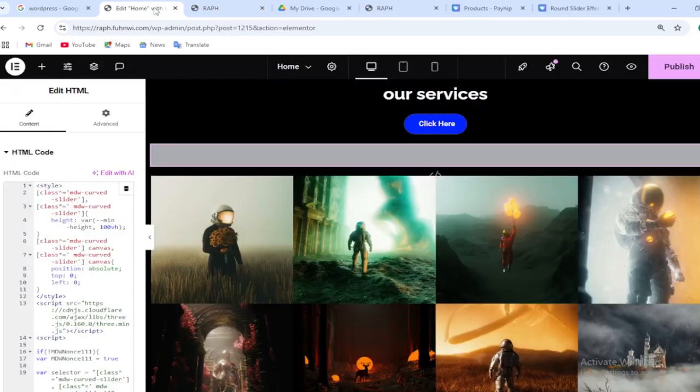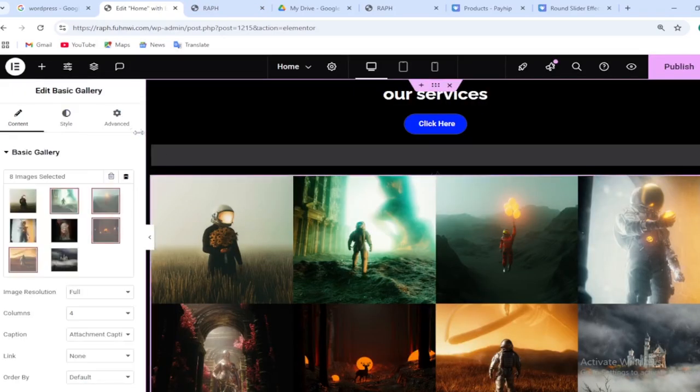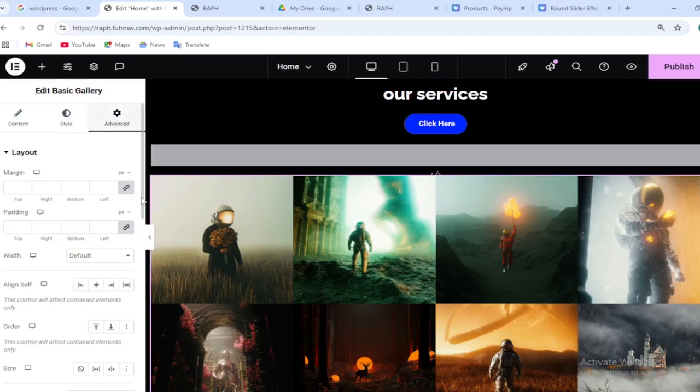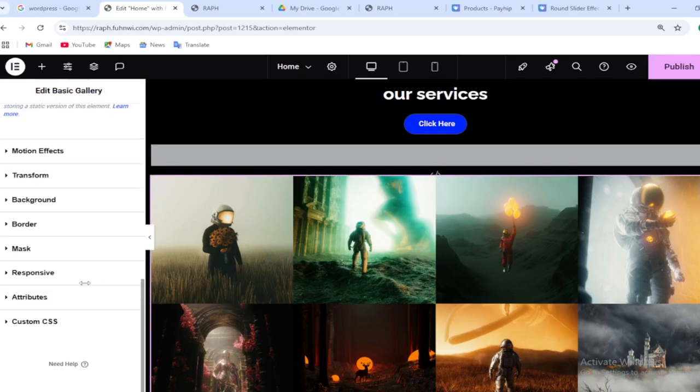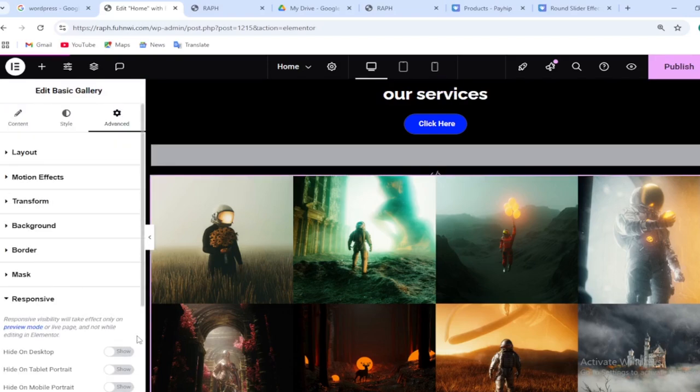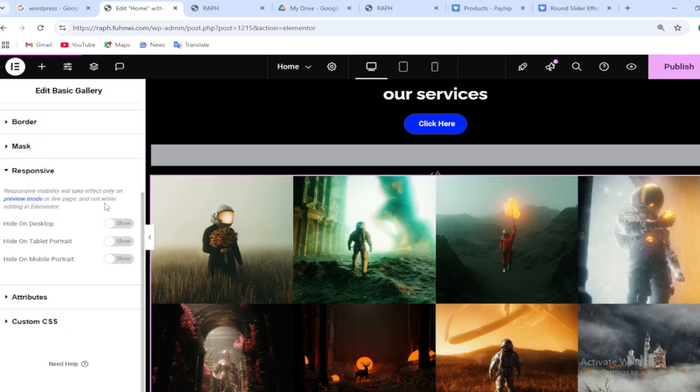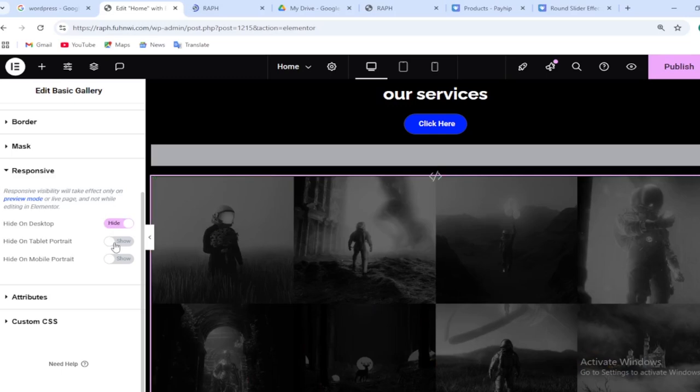We enter back into our editing page and click on this image container. When you click on the image container, you go to advanced, and when you go to advanced, you want to scroll down to responsive, and what you need to do now is hide all of them, all right? Hide on desktop, you hide on your tablet, and you hide on mobile phone, all right?